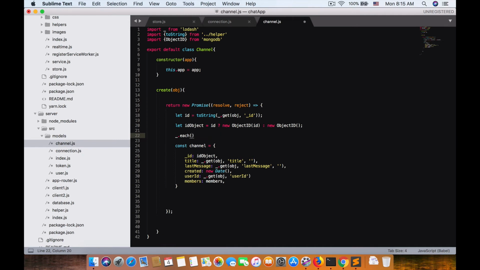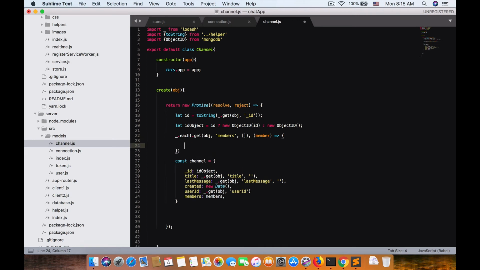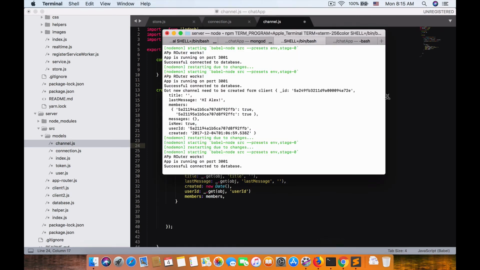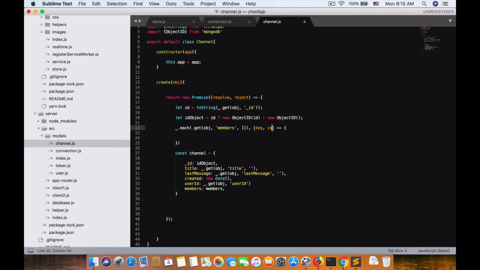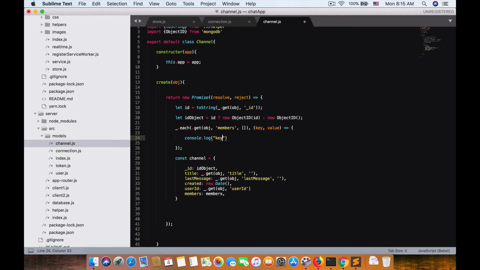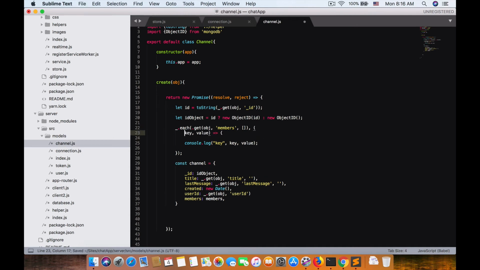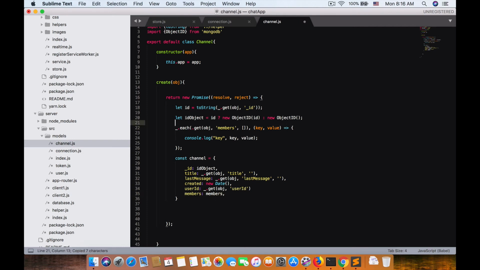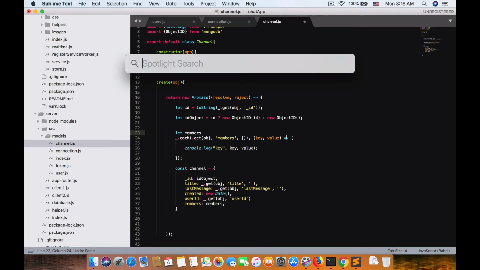I'm going to use a lodash function, get object with the member, default to be an array, and we iterate the member, and here we got exactly the key and value. So here is the key and value. I'm trying to console log key and value.